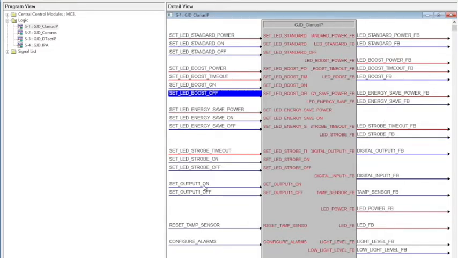The Clarius has a single relay output which we can control on and off by pulsing these digital inputs, and we show the associated states. It also has a single digital input, and the state of that input is reflected by this digital output signal.